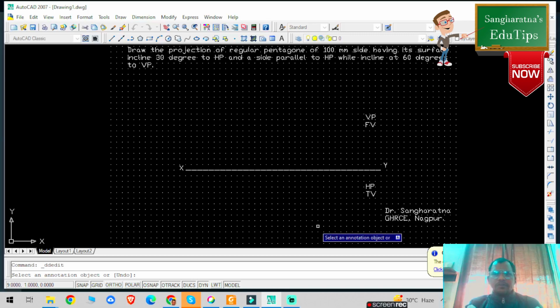So I told you whenever in the problem statement you will find side parallel to HP, edge parallel to HP or side in HP or edge in HP or surface inclined to HP or plane inclined to HP. So out of this, if any word will be there in the problem statement, you have to draw the true shape in the HP.